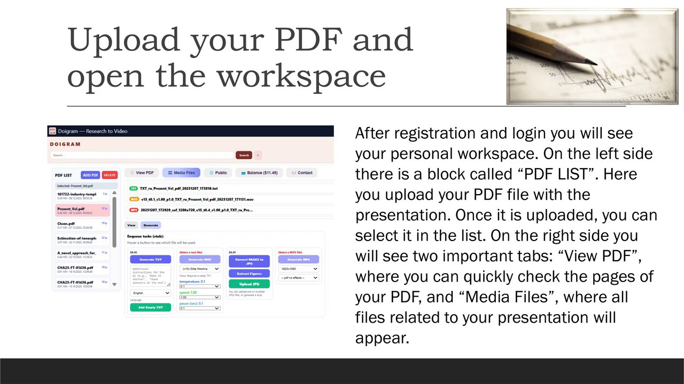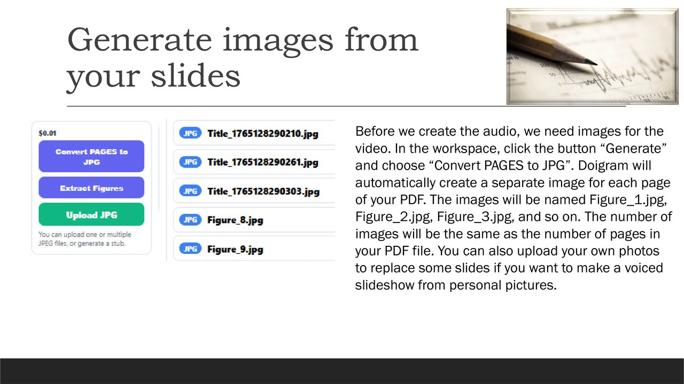After registration and login, you will see your personal workspace on Doigram. On the left side, there is a block called PDF List. Here you upload your PDF file with the presentation. Click Add PDF, choose your file, and wait until it appears in the list. Once it is uploaded, select it in the PDF list. On the right side, you will see 2 important tabs: View PDF, where you can quickly check the pages of your PDF, and Media Files, where all files related to your presentation will appear.